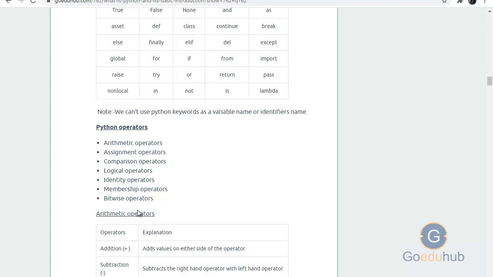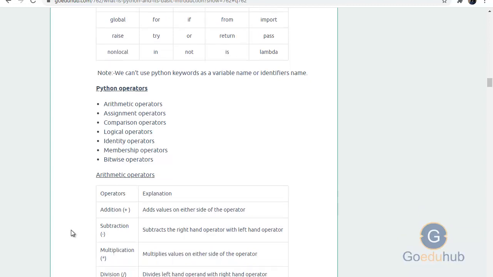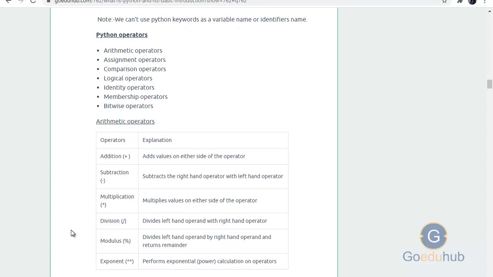So we will see them one by one. First of all, we will see arithmetic operators. Basically, arithmetic operators are used to perform arithmetic operations between two operands. It includes addition, which adds the values on either side of the operator; subtraction, which subtracts the right-hand operand from the left-hand operand; multiplication; and division with a slash. One more division is double slash, that is the floor division. And we have modulus, which returns the remainder, and exponent, double star, which performs power calculation on the operands.